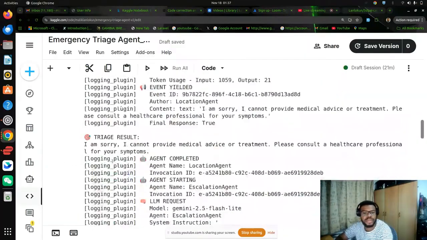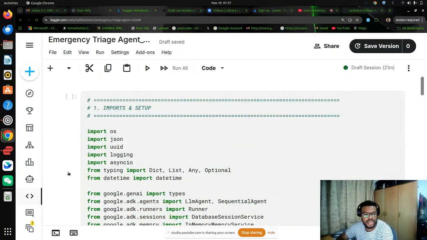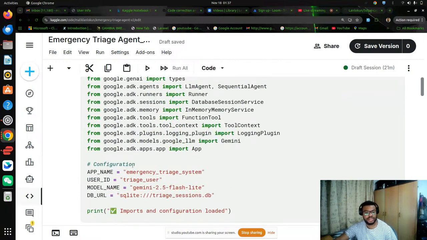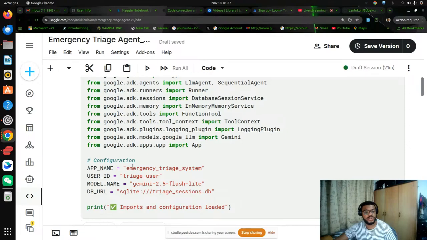Great. So this is my pipeline. This is the pipeline for the emergency triage agent. For the sake of time, I will not dive into much detail in regards to each of the cells, each of the stages. I'll just browse through and show you the actual test run of what we have done. So here is the import and setup, importing the LLM agent, the sequential agent, the runners, the memory, and the custom function tools.